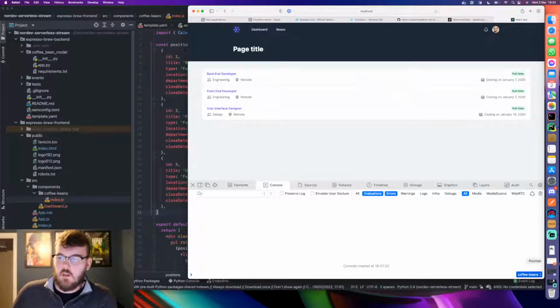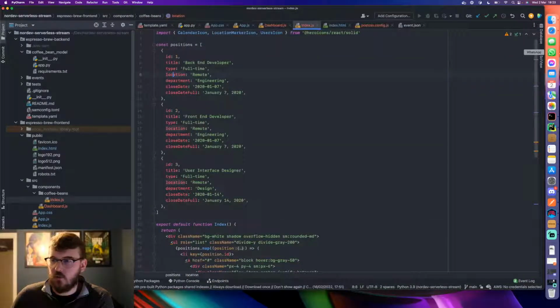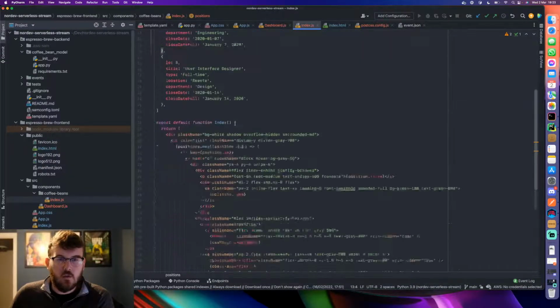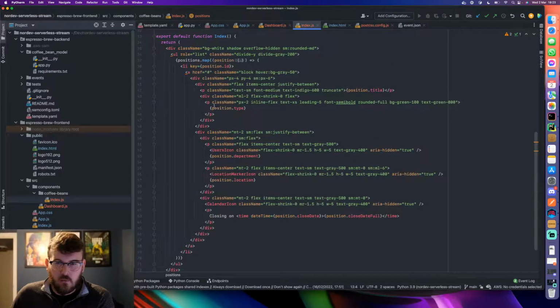So yeah, we've got all of this, which is nice. At the moment, obviously, we've got this kind of fake job posting data in there. So the first thing I want to do is start changing this data to be something that's more akin to what we're actually storing in the background. So what have we got here?